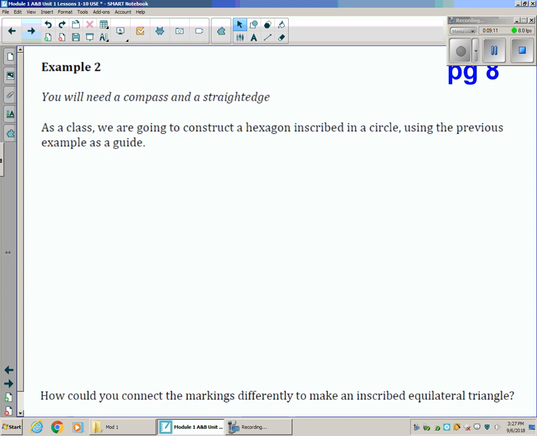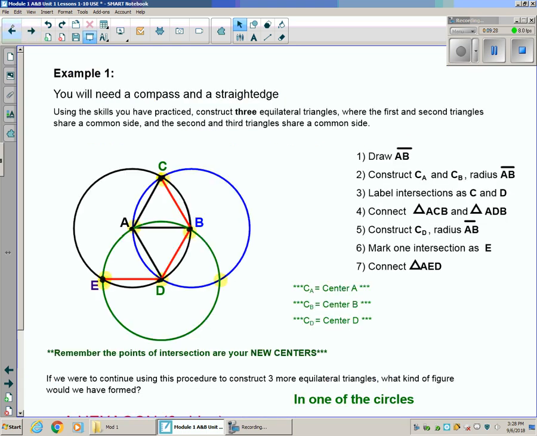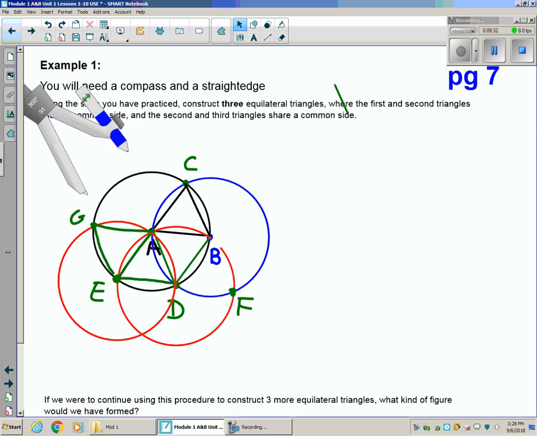Example 2, you will need a compass and a straight edge. As a class, we are going to construct a hexagon inscribed in a circle using the previous example as a guide. So there's another way that might save us a few steps, might save us quite a little bit of time. Instead of drawing all these different circles all the way around the center circle, we could use a different approach to make sure we still draw a hexagon, and it might just be a little faster.